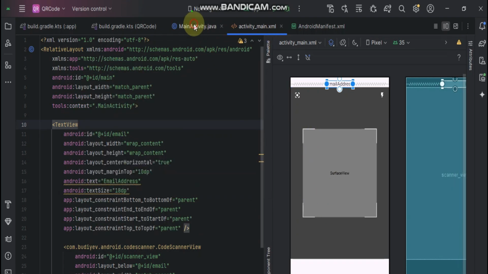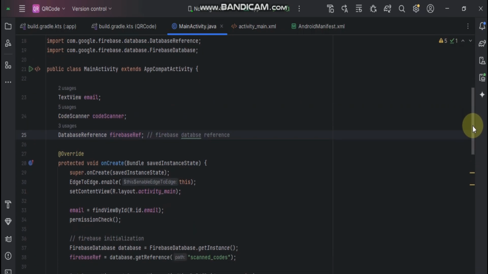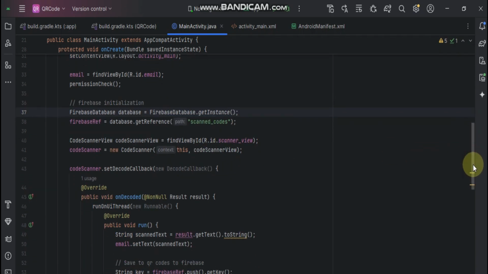Then I have the main activity.java file. In this file I have the whole code for it. It contains the email text view, then it contains the code scanner library that we are using. Then I have a Firebase connection and I am using the onCreate function. So once the app is run by the user, it will check for the email ID and it will check for the permissions. Has the user allowed to use the camera? After that, it will create a connection with the database to store the scanned QR codes.